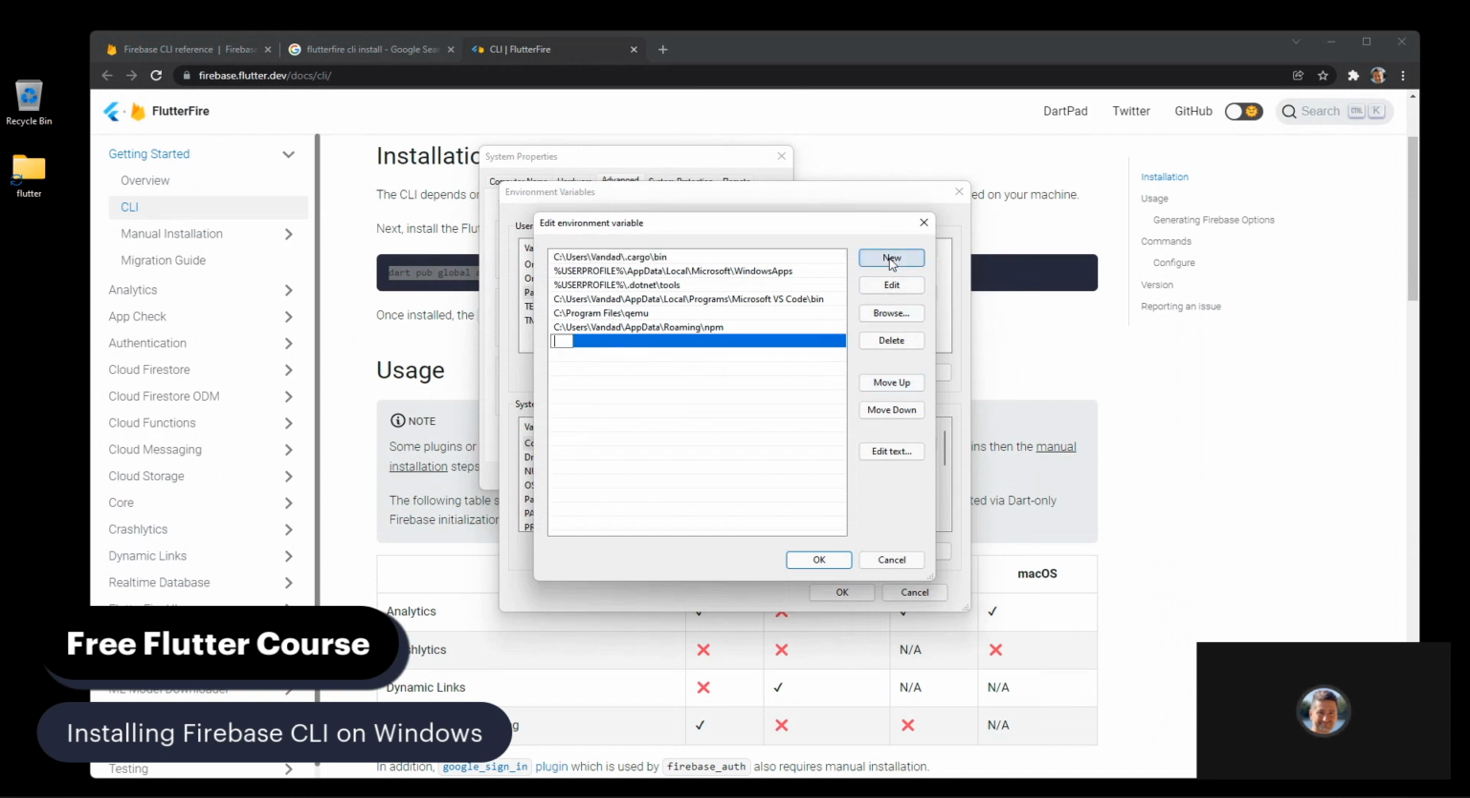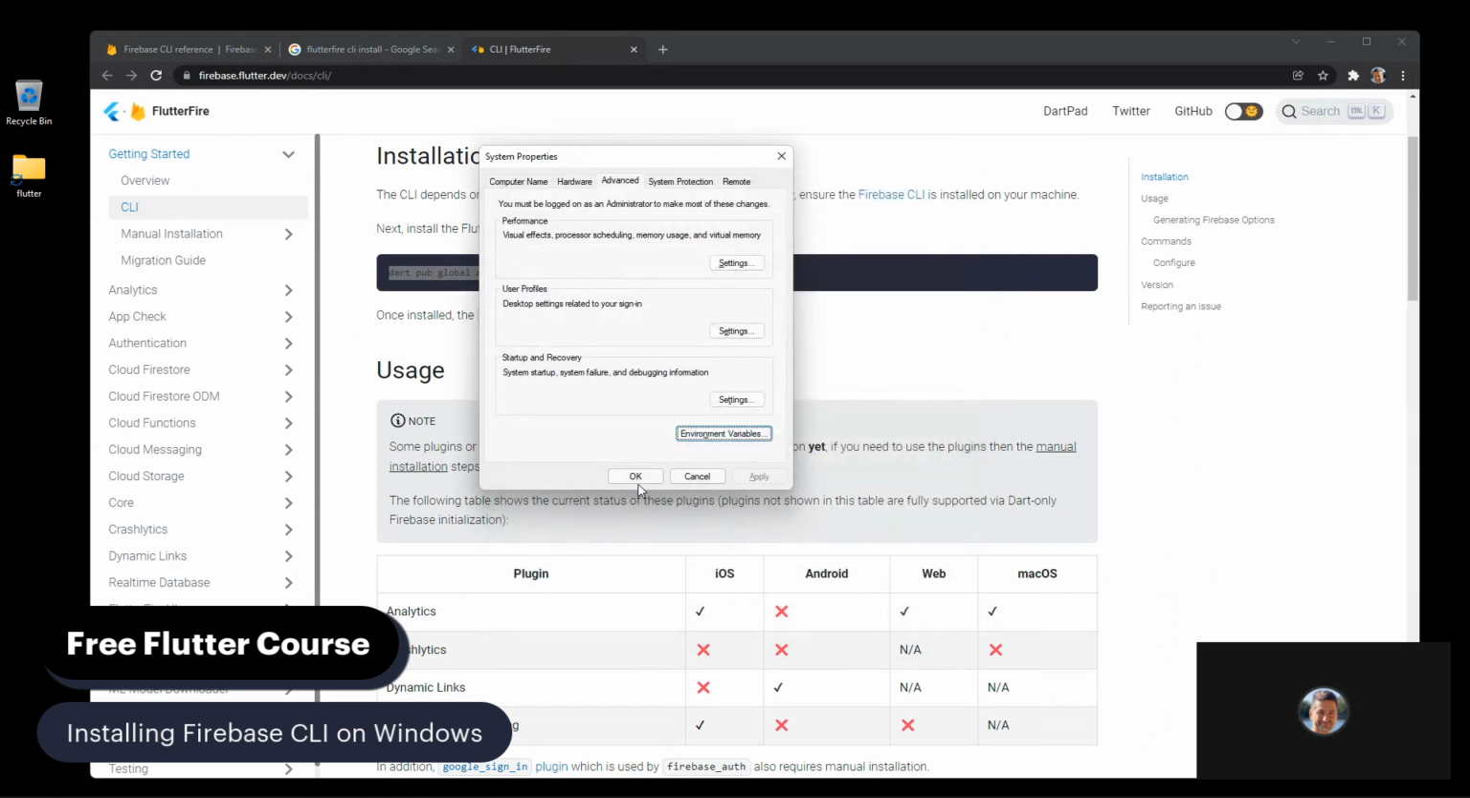And in here, I'm just going to say New, and I'm going to say C:/Users/van/Desktop/flutter, sorry, flutter with a lowercase f, and then /bin, like that. I'm doing that. I'm pressing OK and then OK.